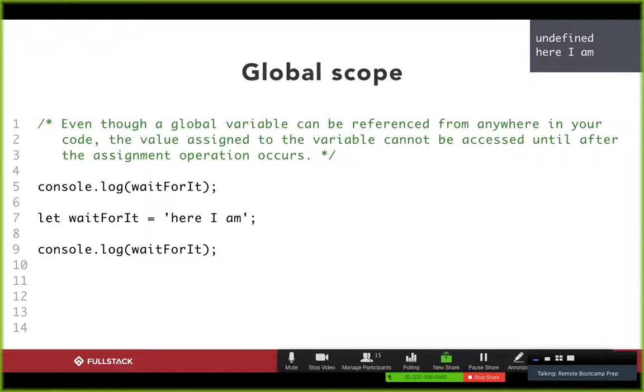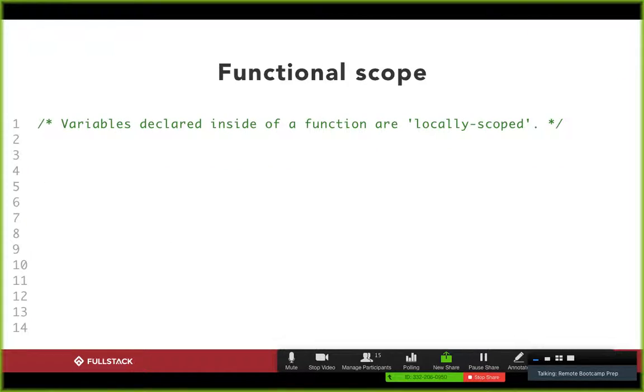Okay, so here on this page, all we're trying to help you see is the fact that on line 7, I have this variable called wait for it. I set it equal to the string here I am. And even though this variable wait for it exists on both line 5 before I declare the variable, as well as on line 9 after I declare the variable, just notice that one, wait for it is available in both locations in some way, and that two, the value for it is not assigned until after the variable itself is assigned the value of here I am.